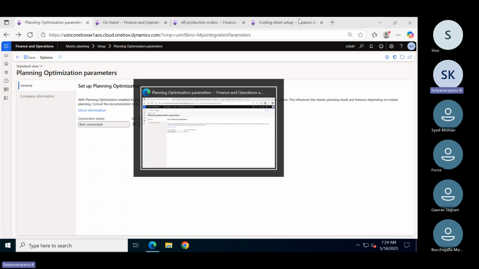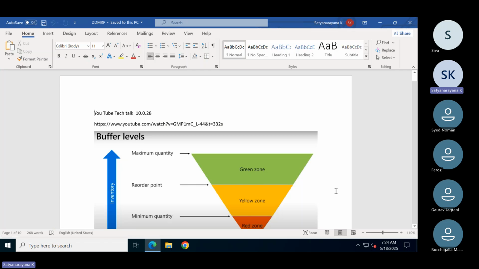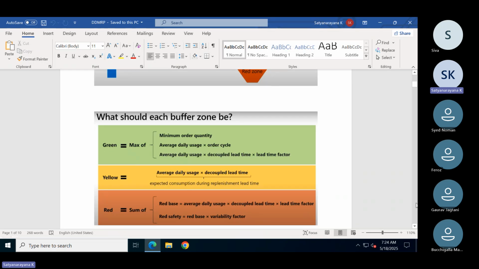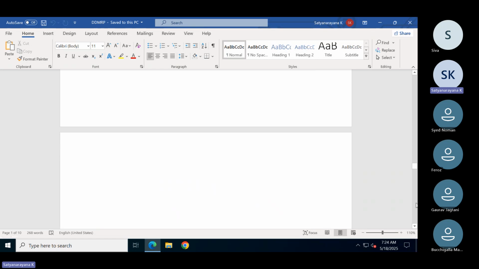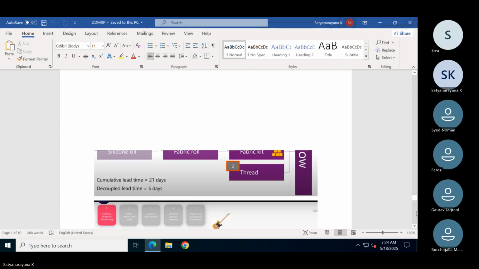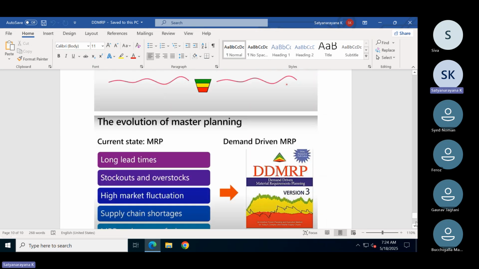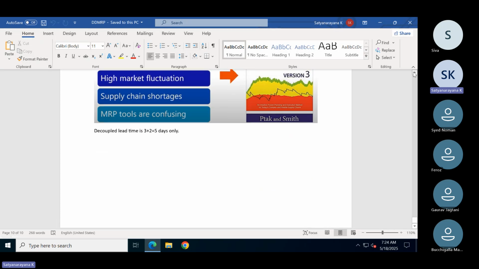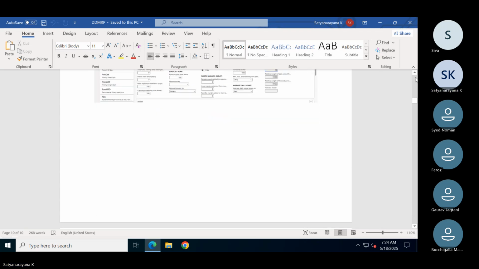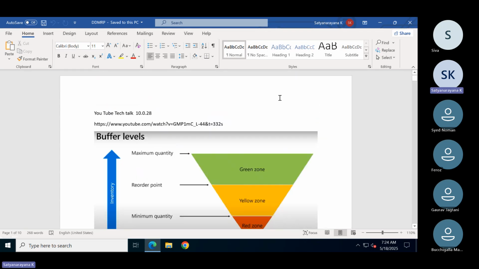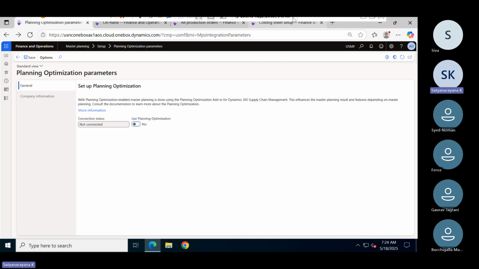So I can explain theoretically because I have executed the same thing with the help of my friend in one of his client environments. I have taken help and executed all of this, and I tested this scenario and it is working perfectly. DDMRP is a new feature which was introduced in 10.0.28, and it is part of master planning, planning automation.